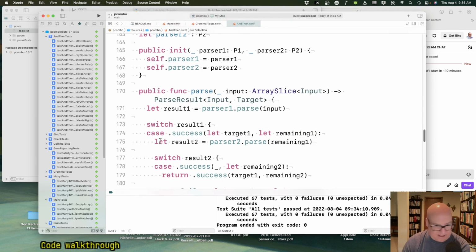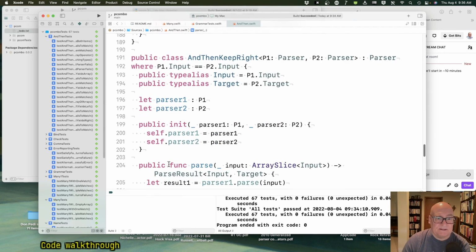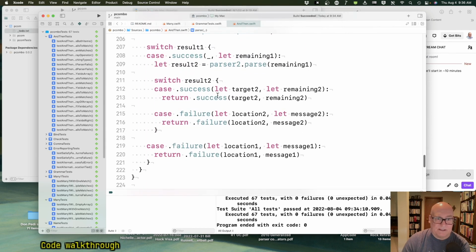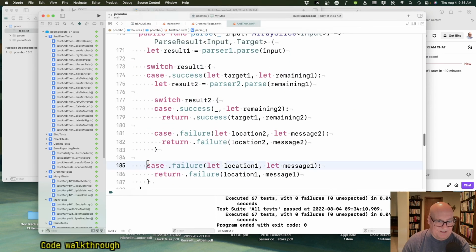Okay, so it's kind of all the same again, but the only difference is the return value. We just return target 1. We throw away target 2. That's the underscore there. Okay, ignore a variable that always ignores its result. Okay, so we only return target 1, all right? And then there's a keep right, which again is identical, except we throw away target 1 and return target 2. Okay, but let me swap the failure successes like I did the others.